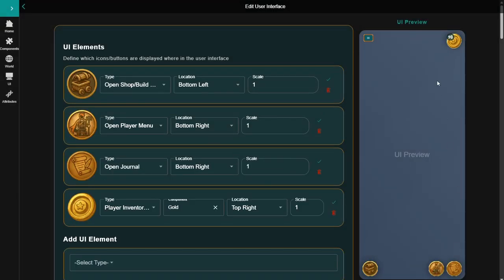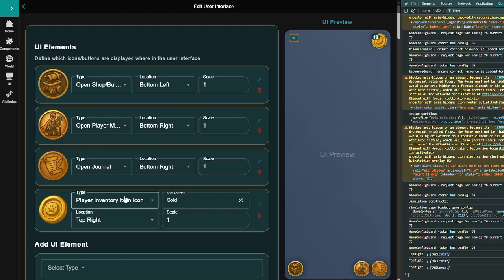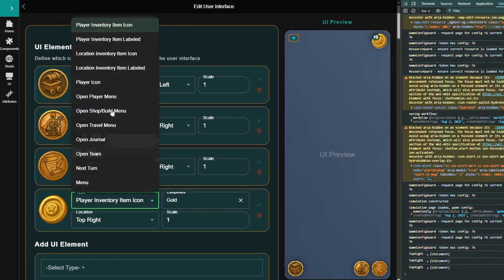So here we have a basic HUD UI. So we have a player inventory, we have the journal, we have a shop, and we show the player inventory of gold. See, it says player inventory. I'm just going to quickly shrink this so that you can see. Okay, so the player inventory, these are all the different buttons that you can add to your HUD and configure.